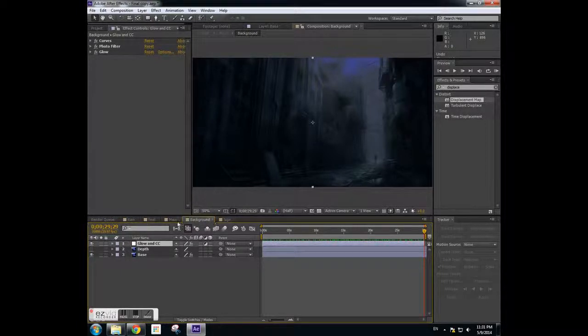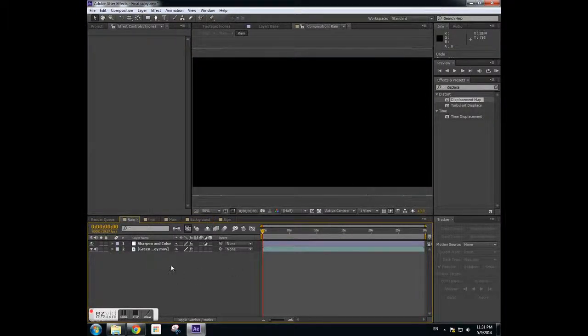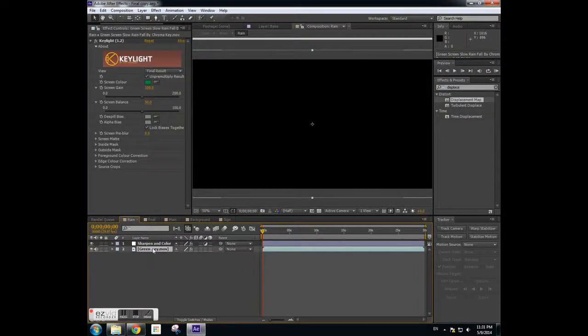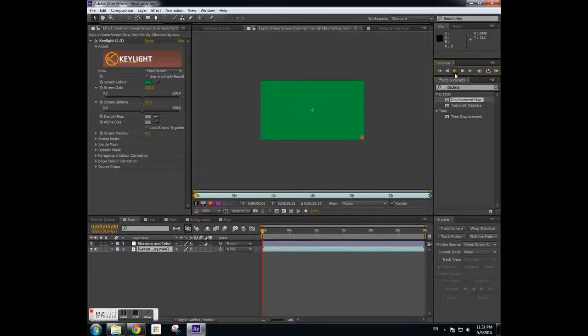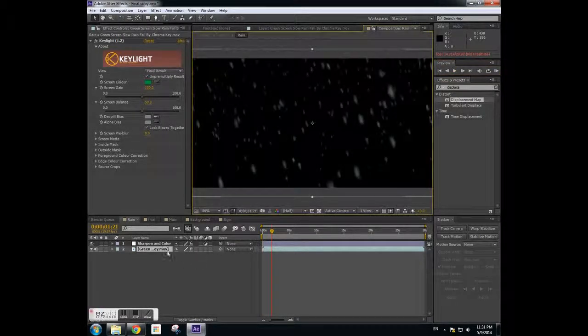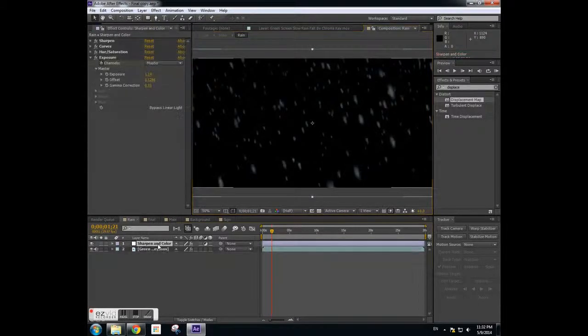After I'm done with background, I'm going to be moving on to the rain layer or composition. As you can see from the original footage, this is the green screen version. Then you can see in the original comp that the green is gone. This is because in the scene color, I took the eyedropper and adjusted it to the green of the scene, and it removes it for me.